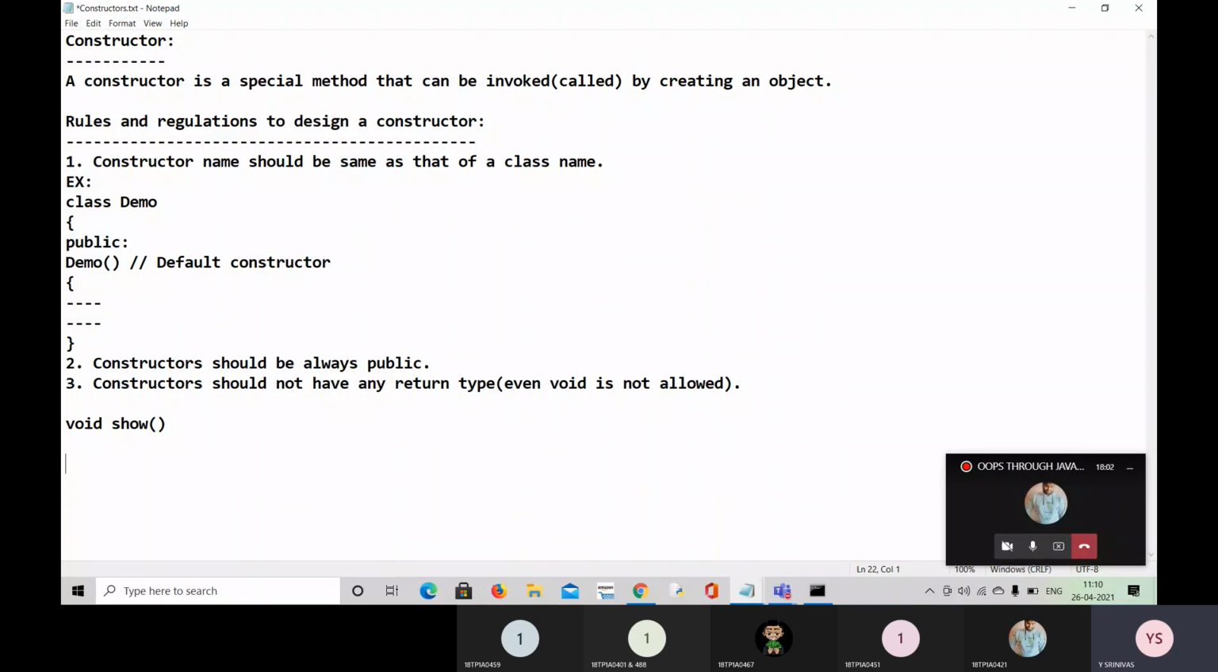Point number one, its name should be the same as that of the class name. If it is demo, you should write like this, and it should not have any return type.